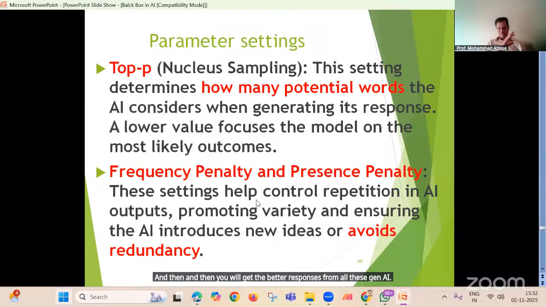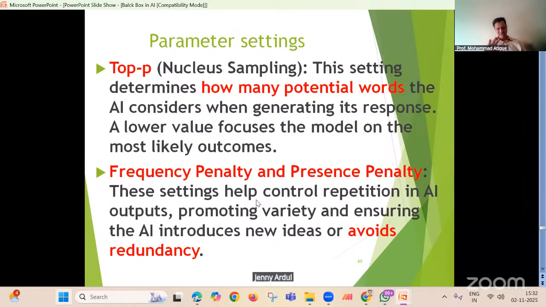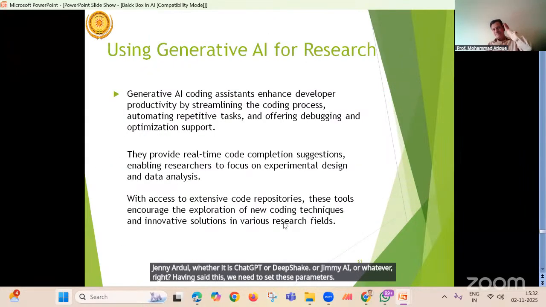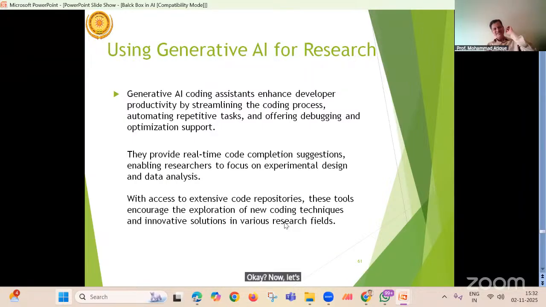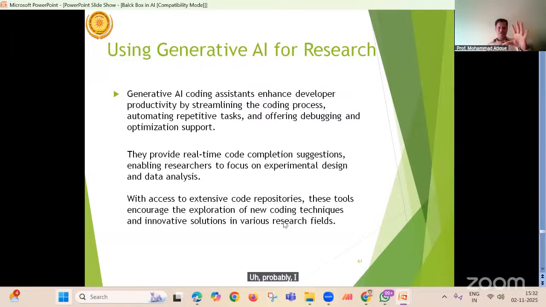Now, all these parameters, whatever I have talked about, are applicable to almost all the Gen AI tools, whether it is ChatGPT or DeepSeek or Gemini AI or whatever. Having said this, we need to set these parameters. Now let's go a little further. I'll wind up the theoretical aspects. I think the first session timing is almost over. Now we'll just try to connect the dots.